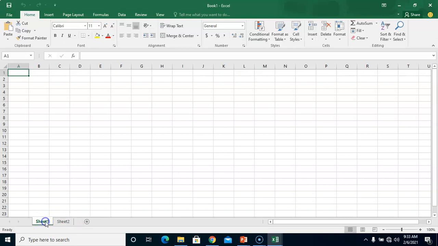So let me go back to Sheet1. This is the active sheet now. That is the one I'm currently working on. So you see it highlighted. You can rename these sheets. So you need to understand that, but you're going to learn that as we move on in the course.